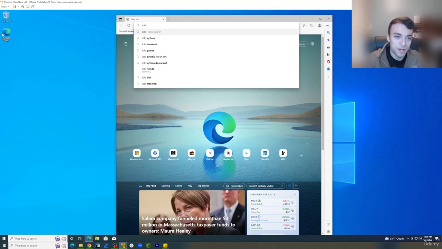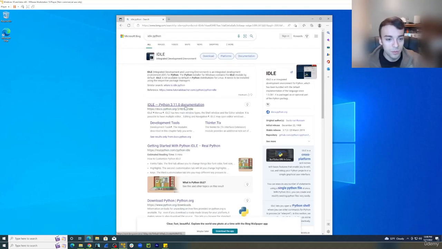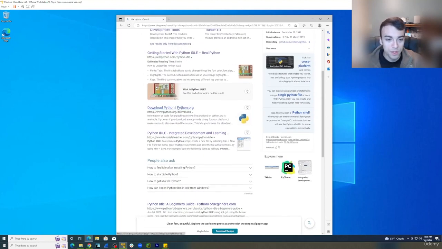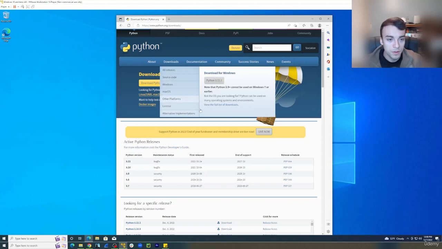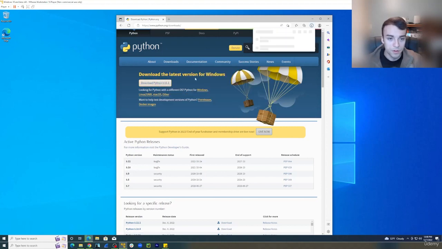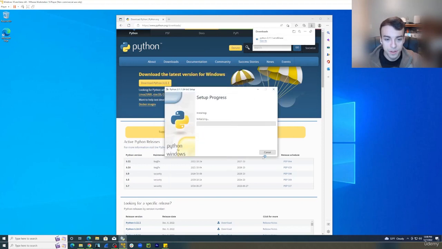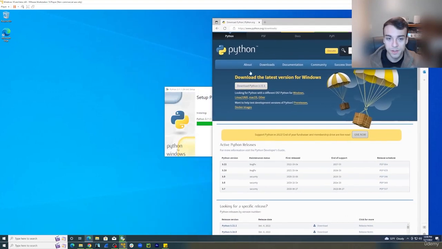So what we'll do is type in IDLE Python, and we will go to, let's see, download Python right here, python.org, and then download Python 3.11. And as that installs, we are going to open the file, click install now, say yes. So we're just going to install Python traditionally. We're going to accept the changes that Python wants to make.